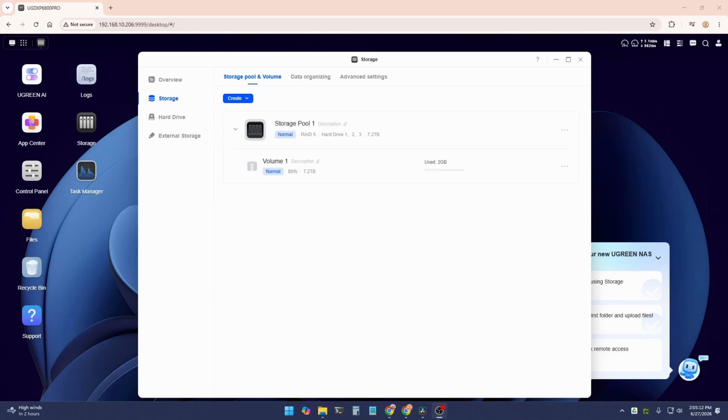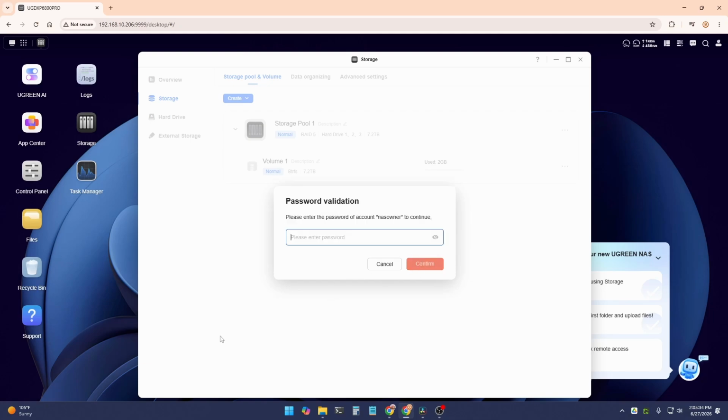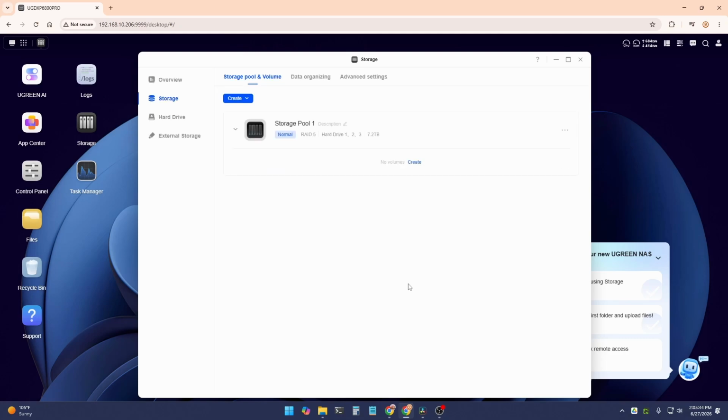You'll notice that the volume that is already here is just one whole usage of the entire storage pool. You do have the ability up front to change that, and I recommend starting with deleting it. You'll get a warning that if the volume's deleted, all data will be gone. Obviously there's nothing on it, so we're going to hit delete. Then you'll need to put in a password, hit confirm, and now the volume is gone.